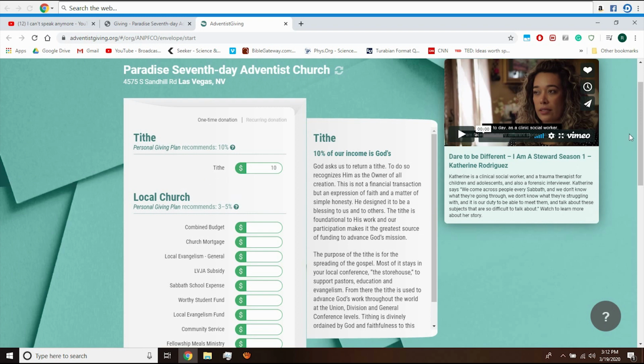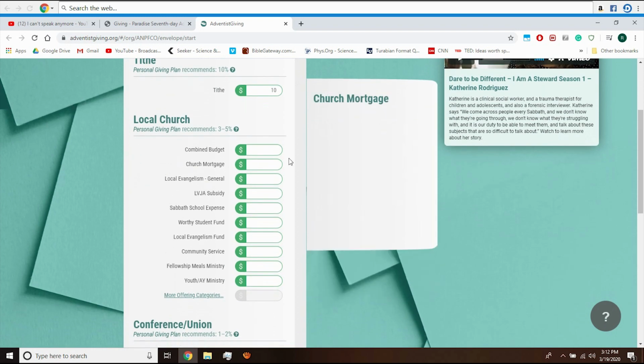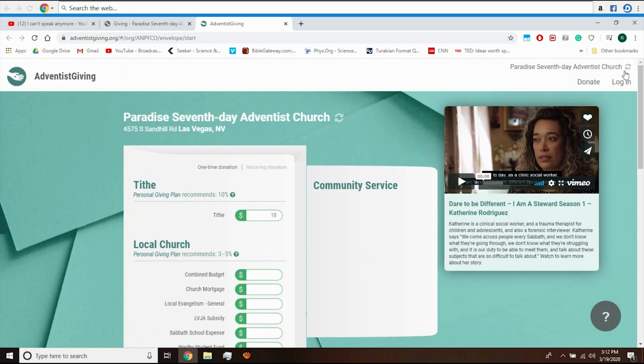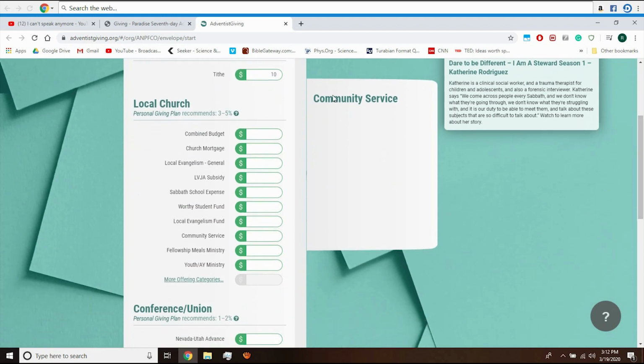And then underneath, you can type in the amount you want to give to each ministry. Now you'll notice these are the ministries that are specific to the Paradise Church in Las Vegas, like the Las Vegas Junior Academy subsidy and other, the youth and AY ministry, fellowship meals. Your church, whatever you clicked up here, that church will have its ministries. So you can go ahead and give, but if you look down here, more offering categories are available.